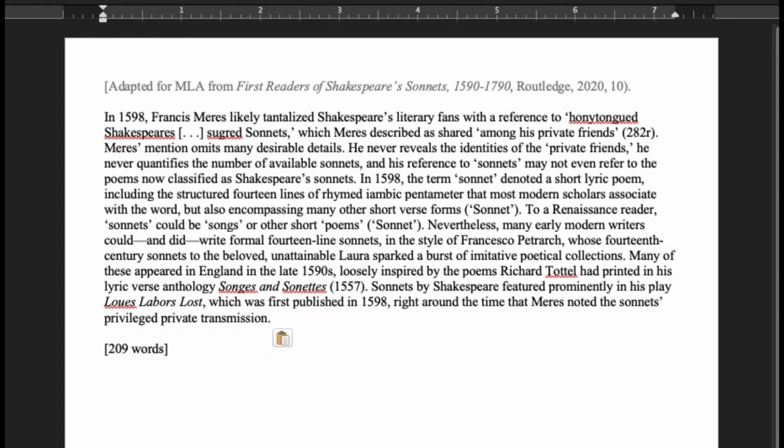The paragraph I've picked to work on today is from my first book. It's called First Readers of Shakespeare's Sonnets, 1590 to 1790. You can see those details up here at the top of the page.